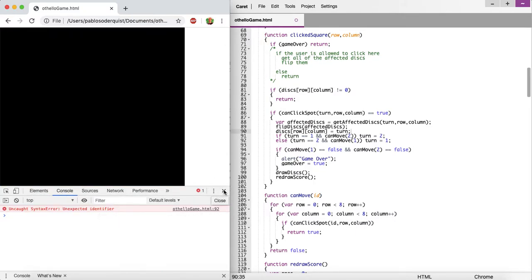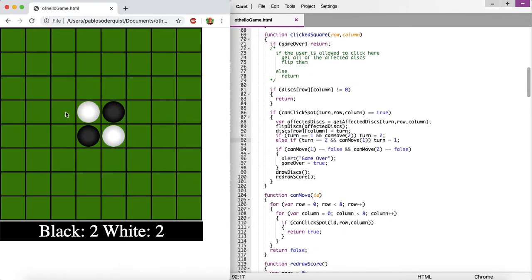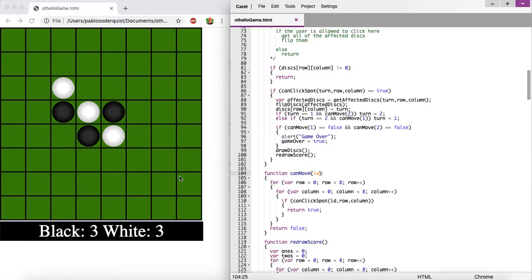And quick error, I just realized I forgot to put the word if here. And now it works. Okay, we're good. All right, so we're just going to trust that this canMove function works, and we're going to figure out whether it works probably when we play this game enough. But for now, let's just assume it does.